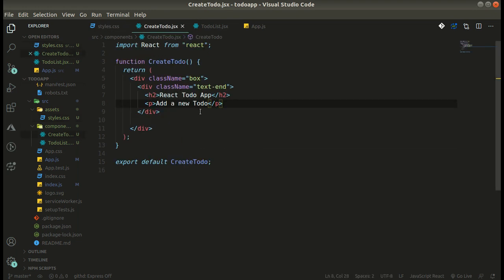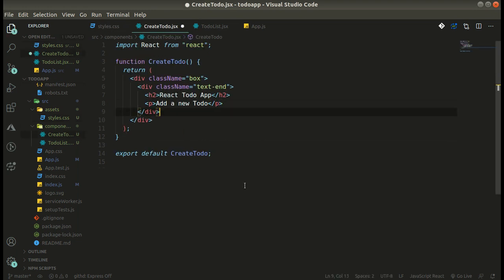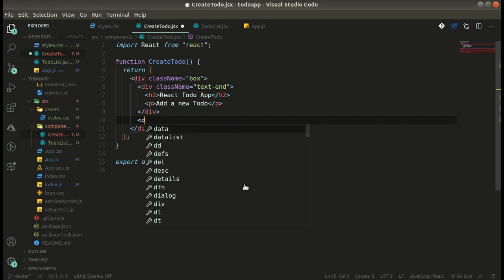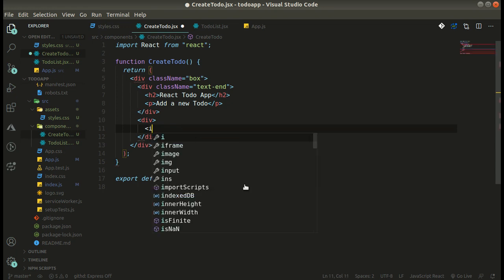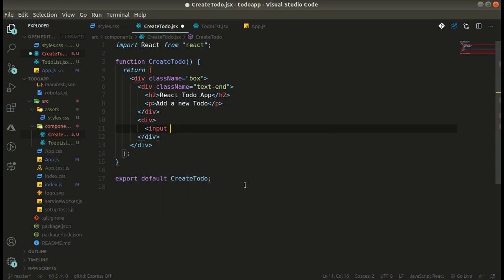Okay, cool. Now what else do we need? We need to add that input box and the add button. So let's quickly have the input box. Input type text, name equals to do, and placeholder equals write here.